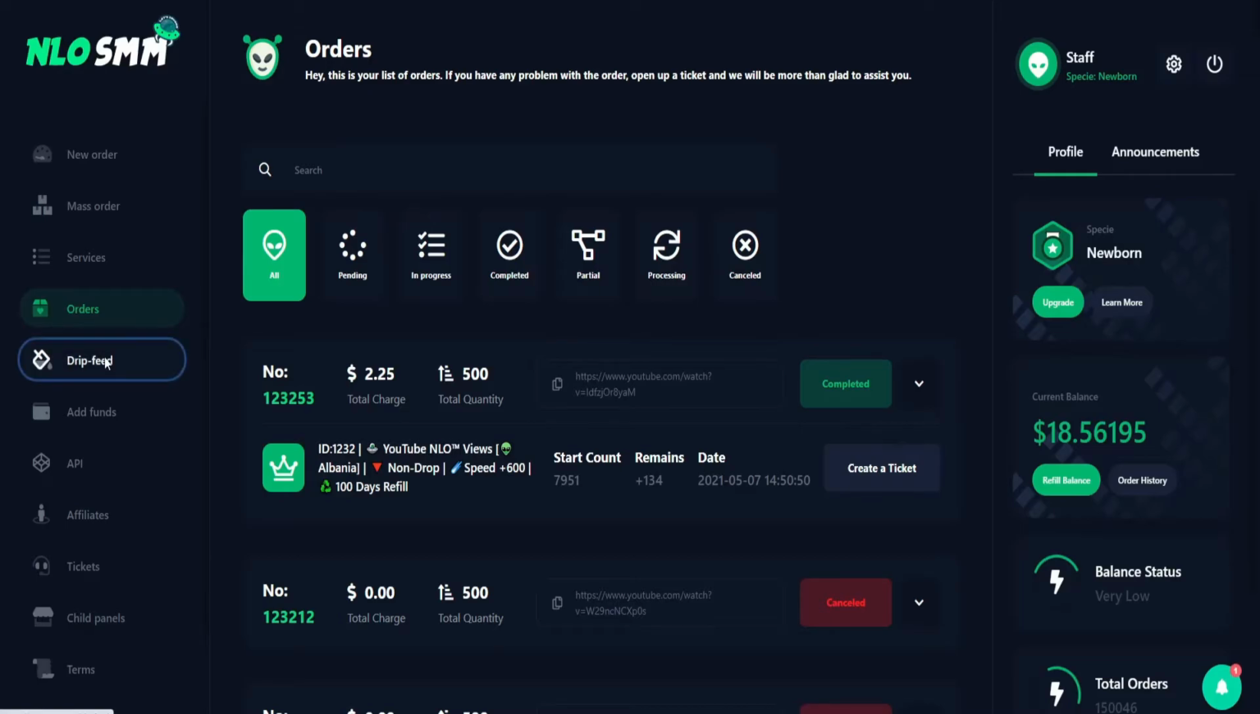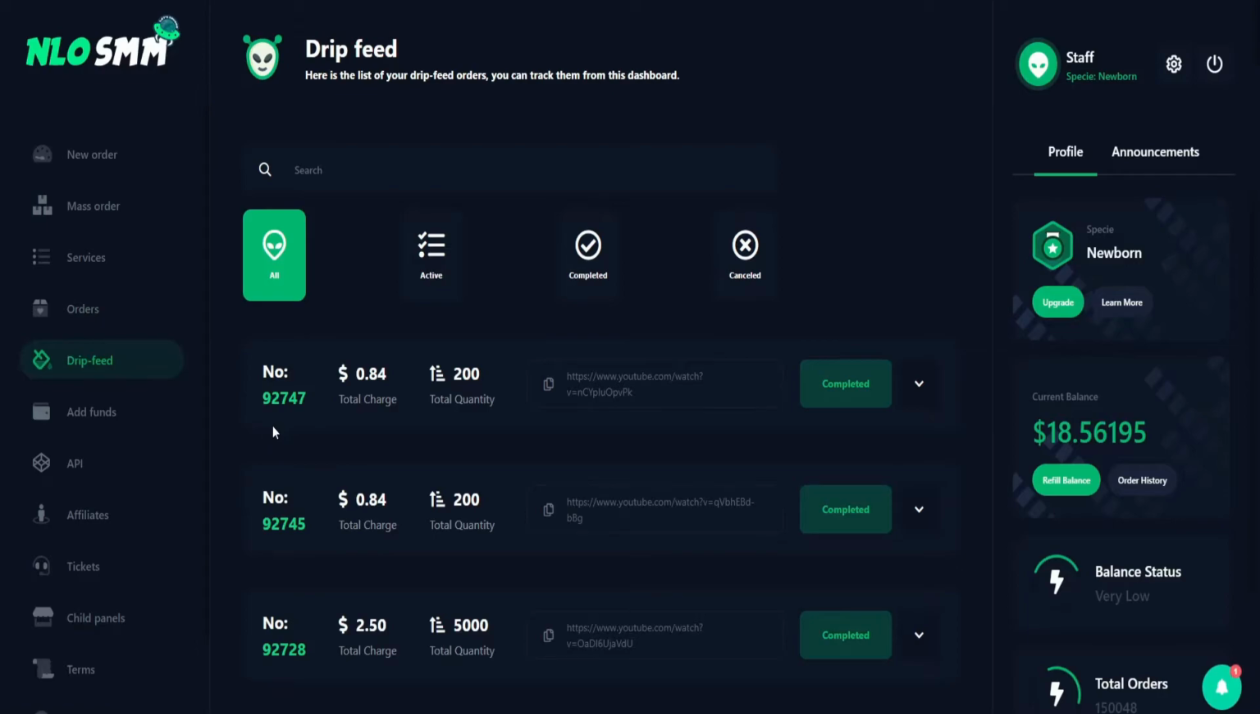Okay, and drip feed option. On the drip feed option, you can see all of your drip feed orders. More about the drip feed and how it's done and how it works will be explained in a totally separate video about drip feed orders.